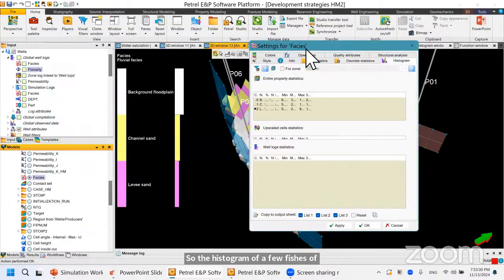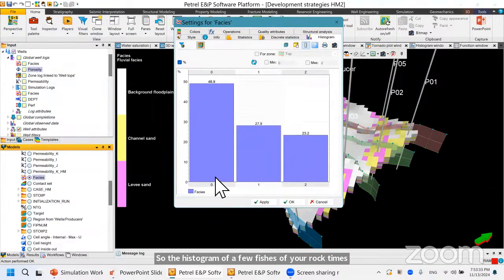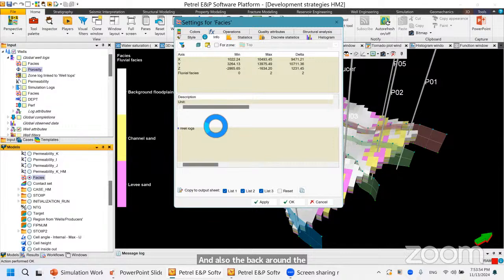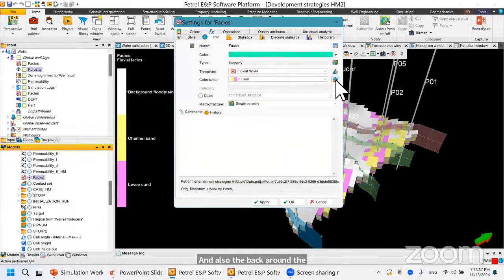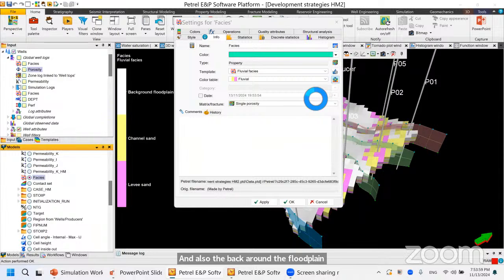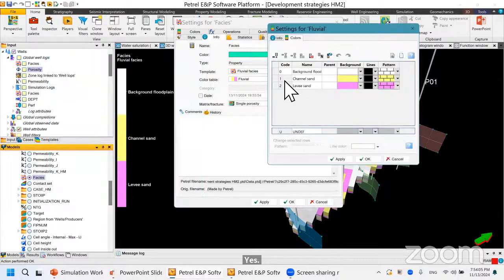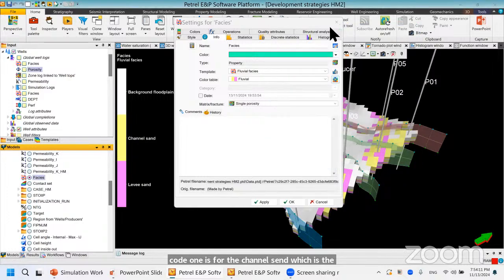So in this histogram, we have 3 different rock types with different codes: code 0, code 1, and code 2, corresponding to different, as mentioned, depositional systems for the channel, levee, and also the background flood plain. This is the 3 different codes: code 0 and code 1 is for the channel sand, which is the highest quality facies in this model.